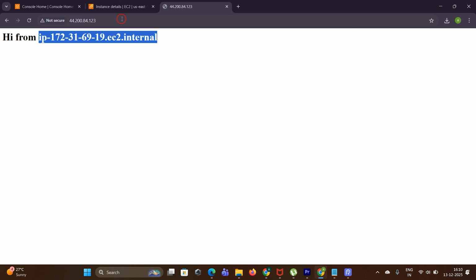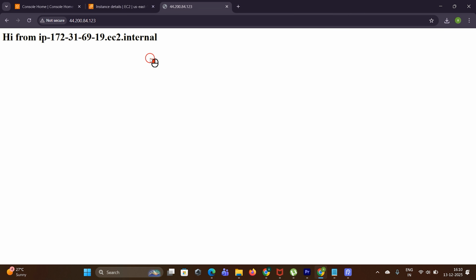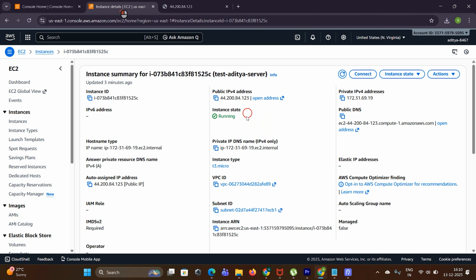So here you launched an EC2 instance with multiple configurations that we discussed in our theory sessions, and we can access that EC2 instance by using the public IP address. Fascinating, right? Within seconds you launched a server, you configured it, you deployed a web server, and you can access that web server.